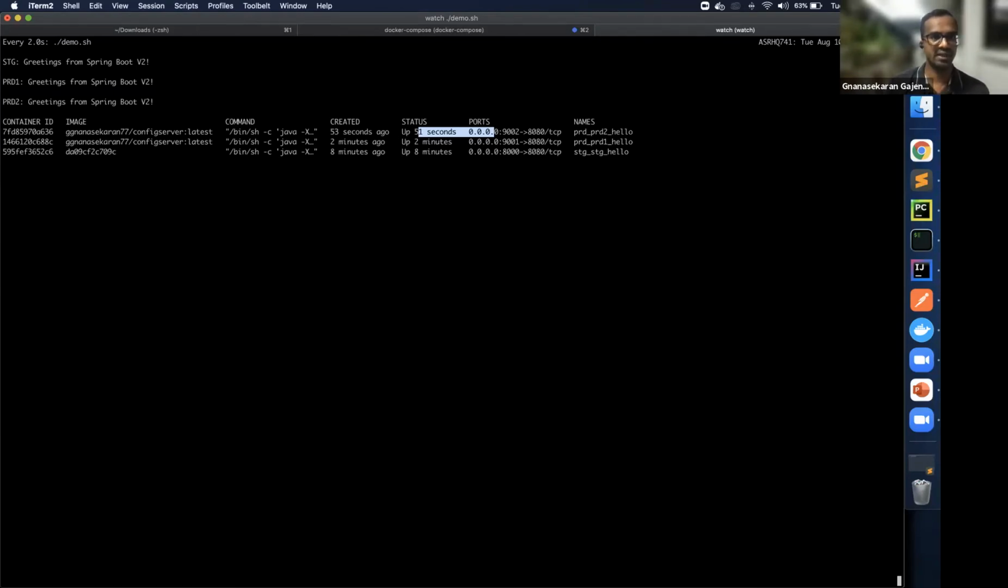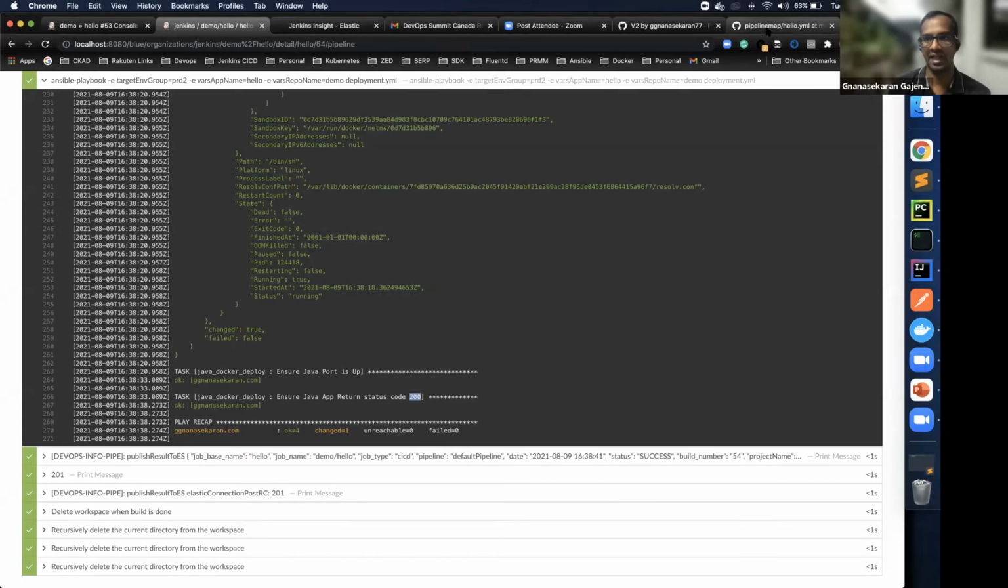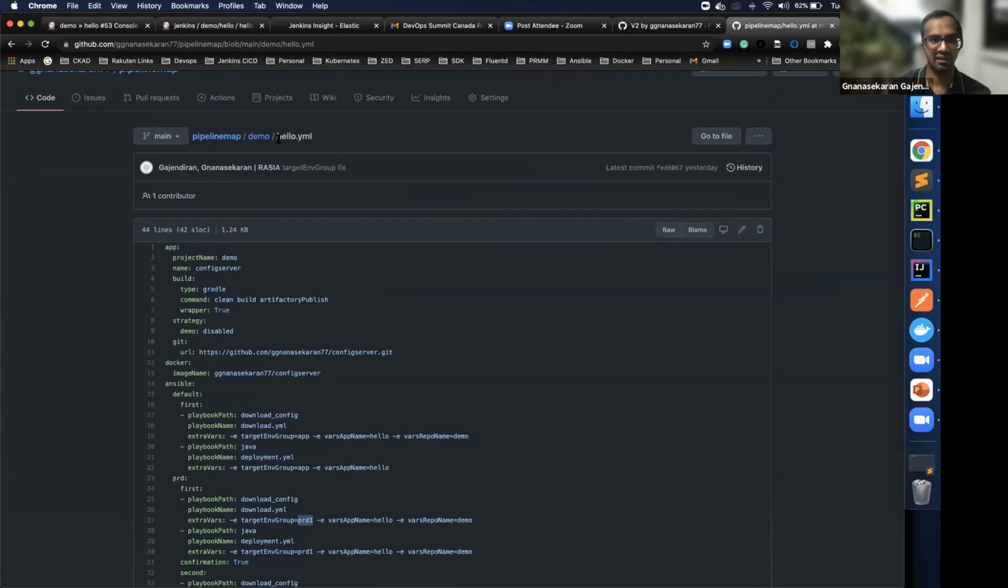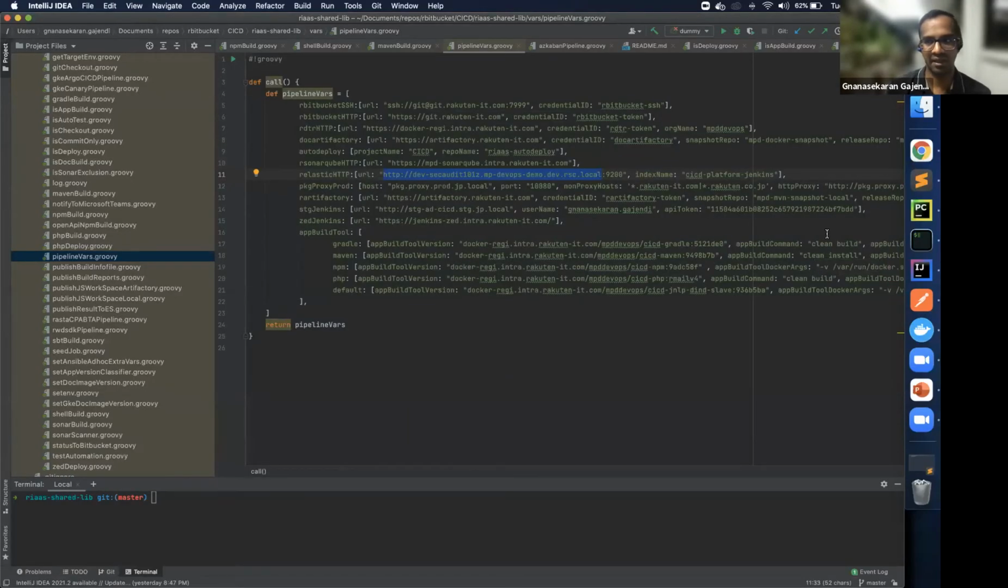Yeah. Now you can see V2 is deployed to prod 2 as well, just 56 seconds ago. That's it from my end. That's how we can use a Spring Boot config server. We use it in many places. The first place is to kick off our deployment. First, we fetch our YAML file, hello.yaml, from the Git repository, and then we inject it into the shared library. Everything in the shared library I will keep in GitHub.